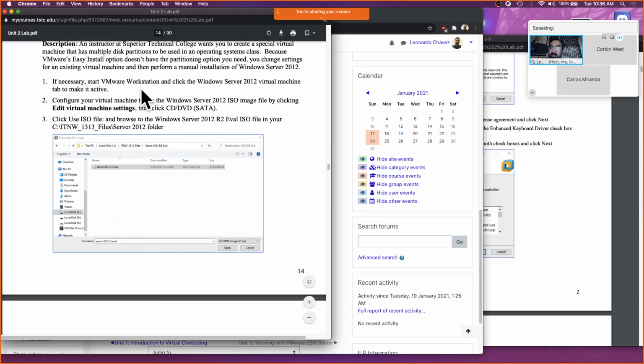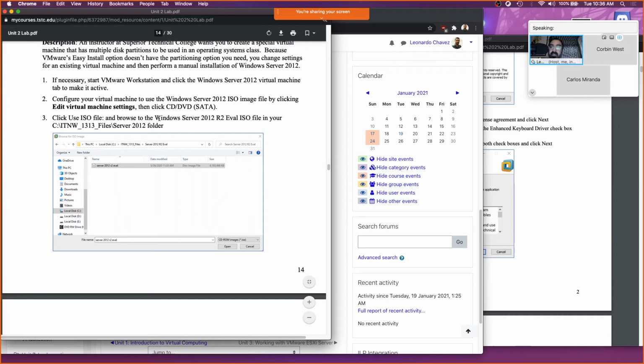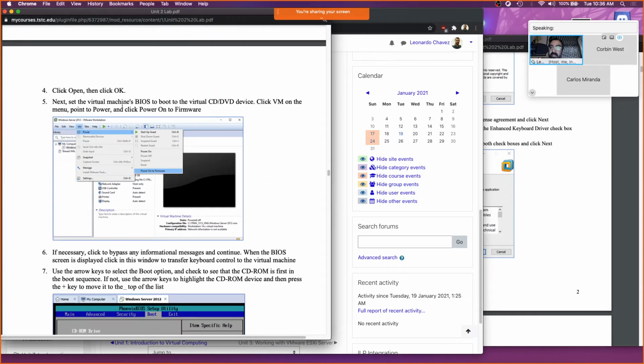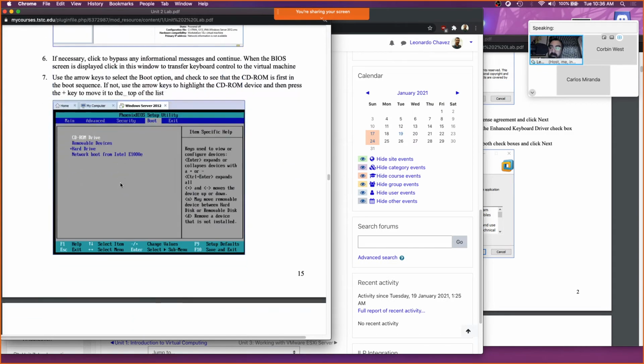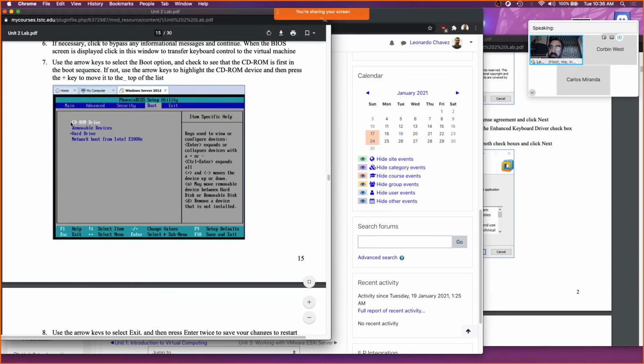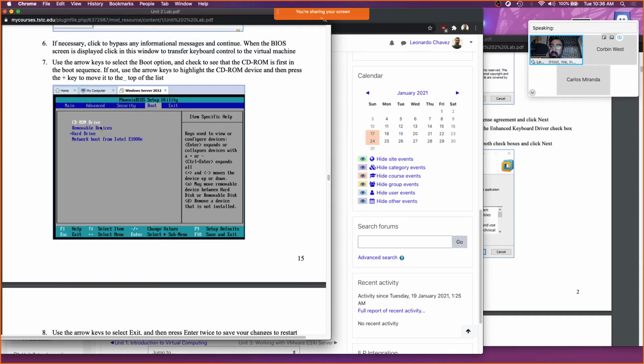But again, as long as you have the files that you downloaded from Google Drive, then this lab will go pretty smoothly. It's going to have you go in and add the CD/DVD to the drive. You're going to add the ISO to the drive, so it'll boot from it. It'll have you go into a basic BIOS, so you can change the boot order. Now, to be quite honest, this step is extra, but it's good to know how to get into this so that you can change it later on.